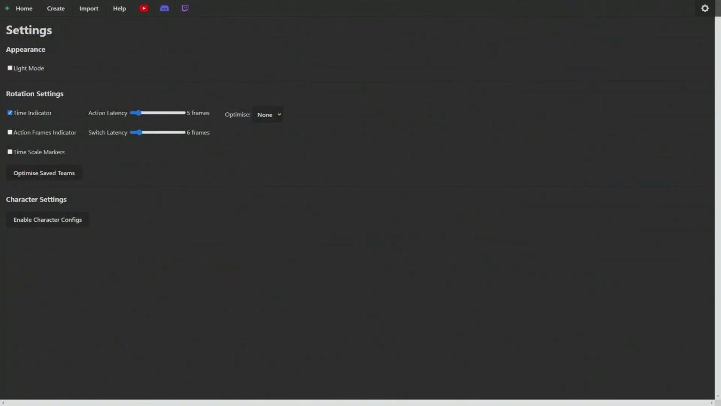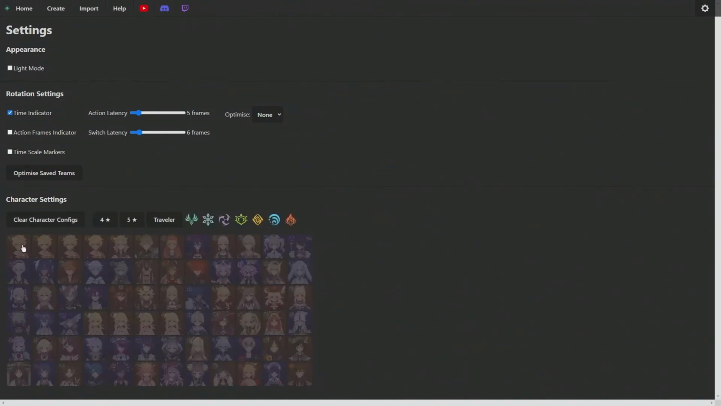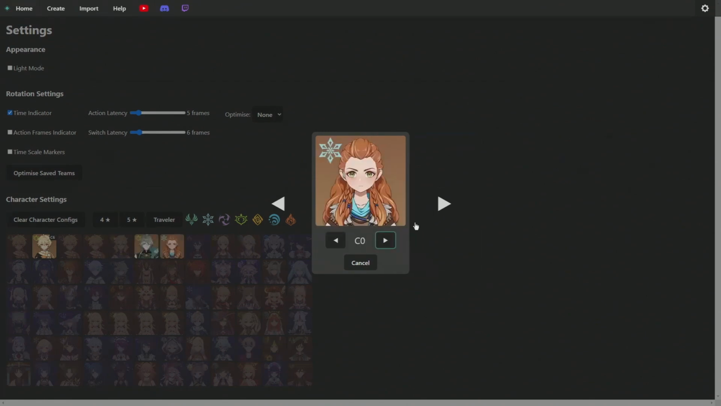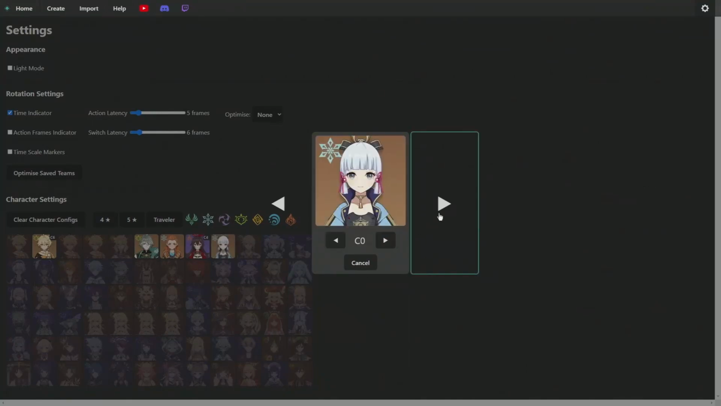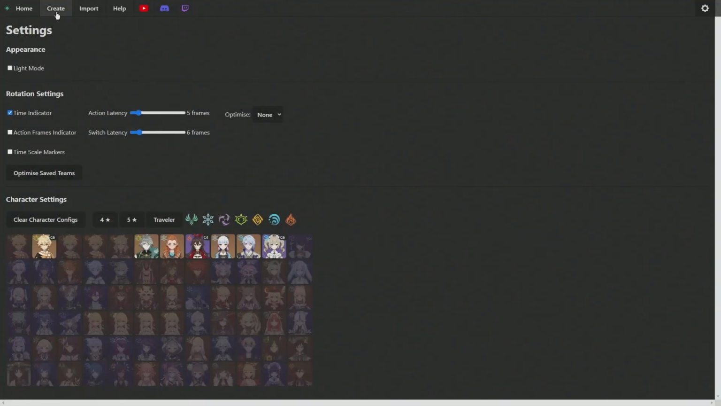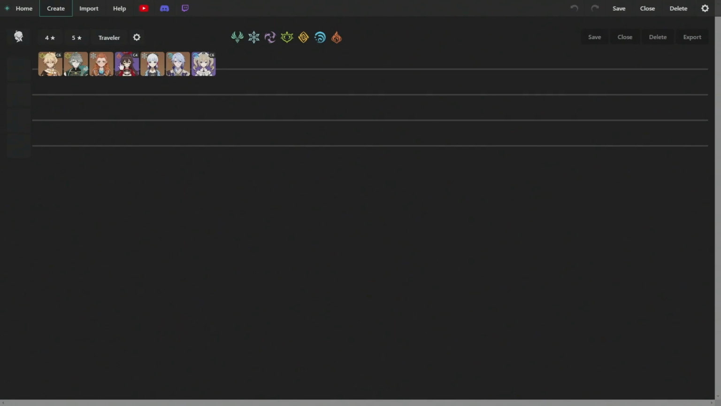The final section is character settings. If we enable character configs, we can see a list of all the characters. When we click a character icon, it pops up a settings view for that character. For now, the only setting we have added here is the character's constellation, but in future we may add their equipment here too. After we've added our constellations, the character selector list in the editor displays the constellation number next to each avatar, and also filters out all characters we do not have.